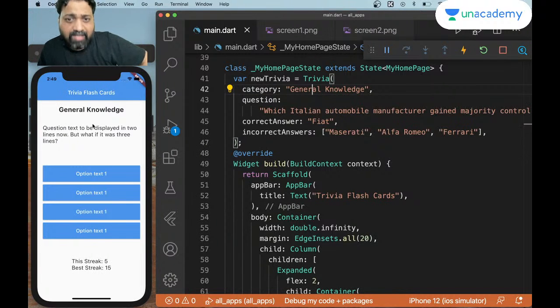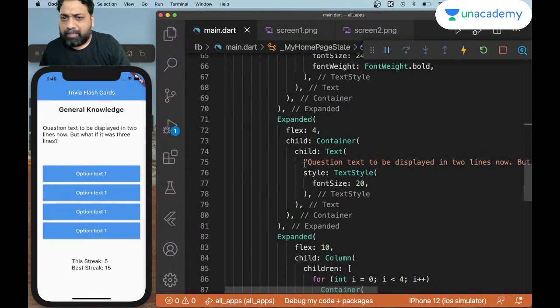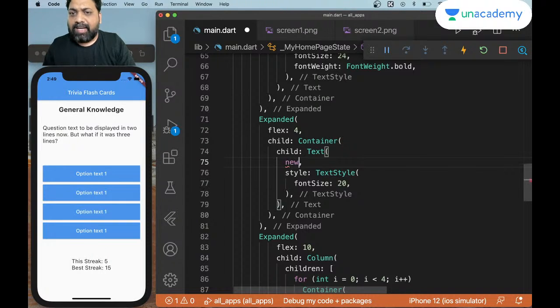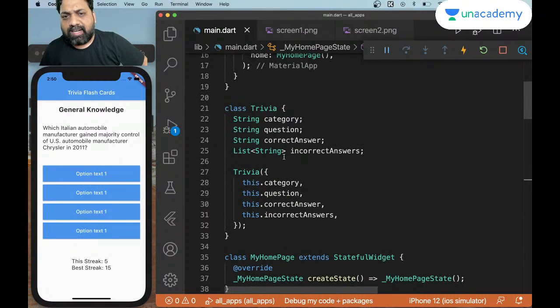If you see on the left, that has come there already. I don't want to type these questions like this. I want these questions to come from somewhere. It just happens to be coming from this now. So if I say new trivia dot question and save this, the actual question has come here, and you're beginning to see how the app is taking shape in front of you. All we did was create a class called trivia, inside which we put four things.